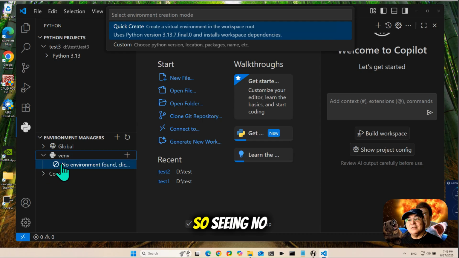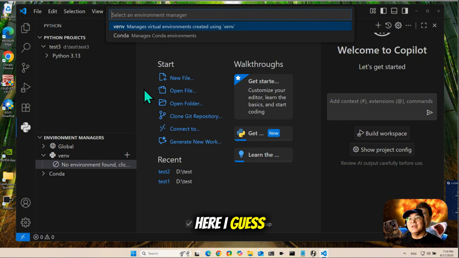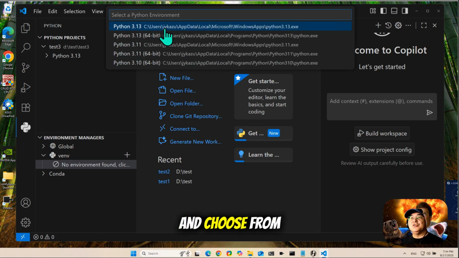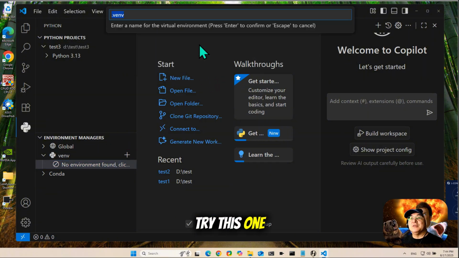So seeing no virtual environment, we can click plus here or here, I guess. And we have a choice. We can create a VENV. Let's do that and choose from the versions of Python that we have installed. And you can actually see, you can select either the Microsoft install or the non-Microsoft install. Let's just try one. Let's try this one.